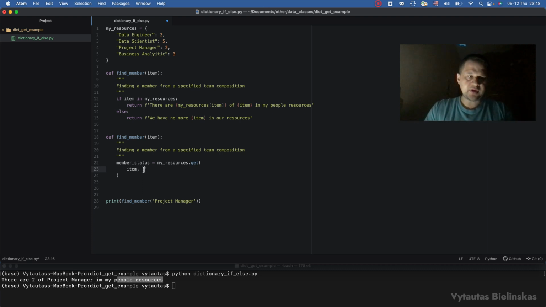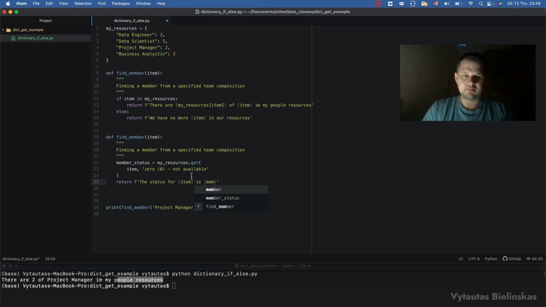So if not, we can return some explanation. Maybe it is a zero, and not available. Yeah, this is a status if we don't find this element in our resources. And what can we return? We can return the message, for example, the status for item is member status.